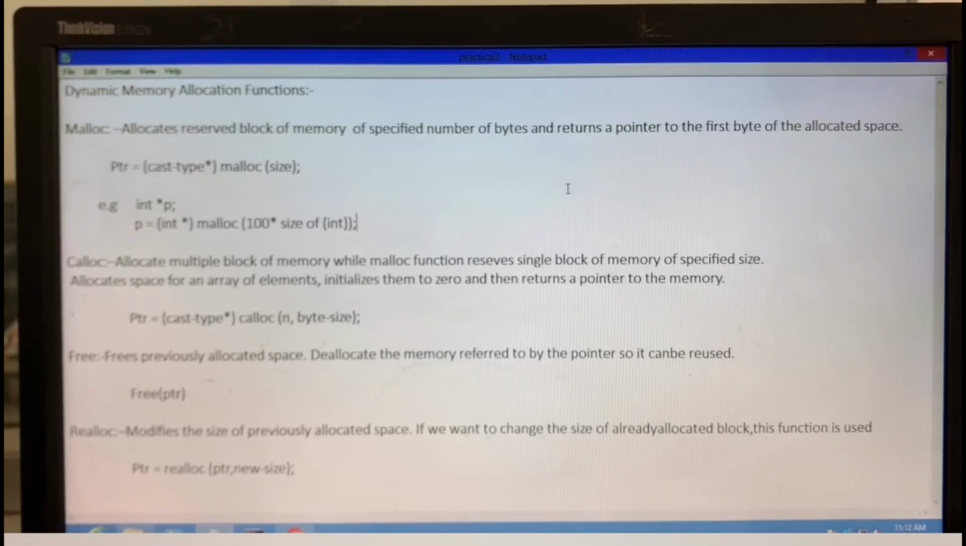Dynamic memory allocation. Sometimes the size of the array you declare may be insufficient. To solve this issue, you can allocate memory manually during runtime. This is known as dynamic memory allocation in C programming. There are four library functions for dynamic memory allocation.